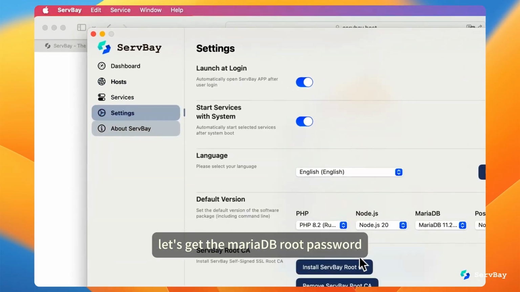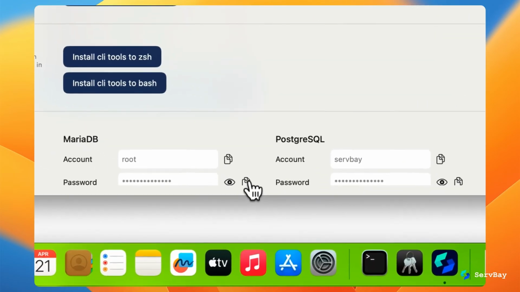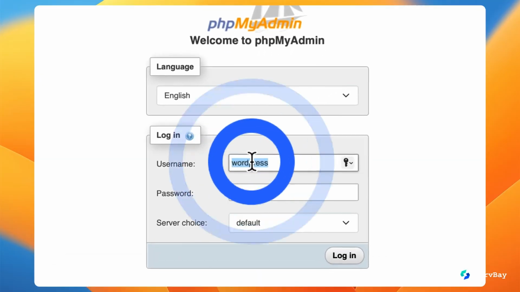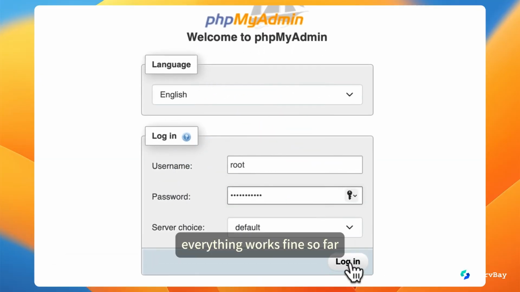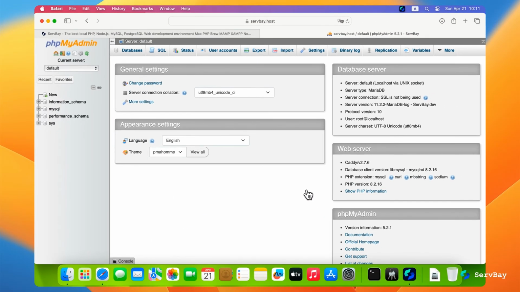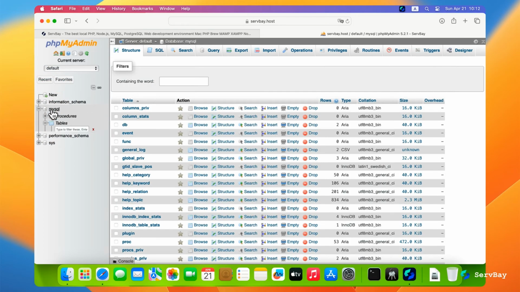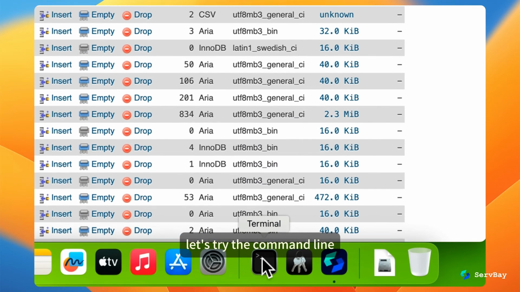Let's get the MariaDB root password. Everything works fine so far. Let's try the command line.